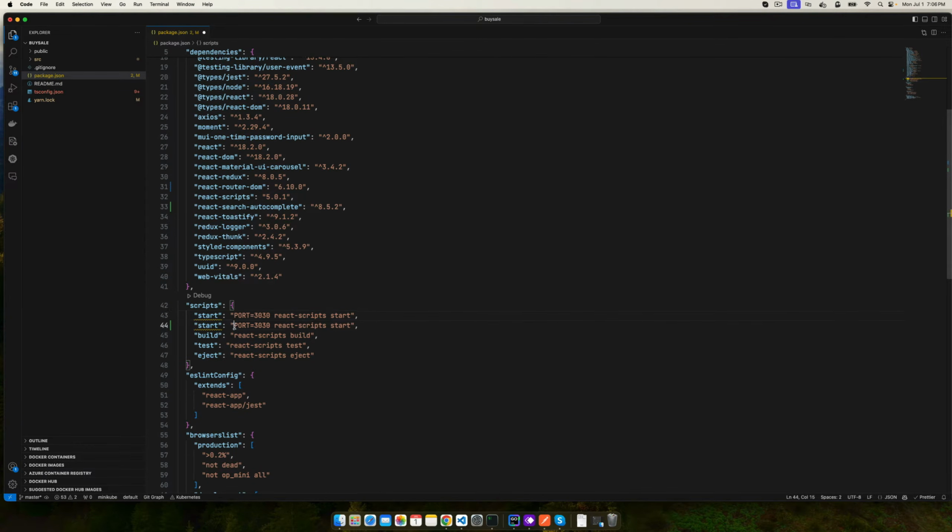But let's keep it this way. The start script will be the default, react-scripts start. Then we can add a dev script. When we run our dev script, it will spin up on port 3030, and when we start our application normally, it is going to start on the default port 3000.